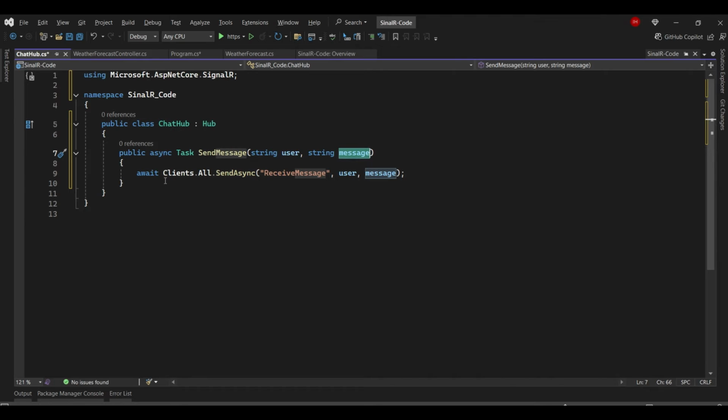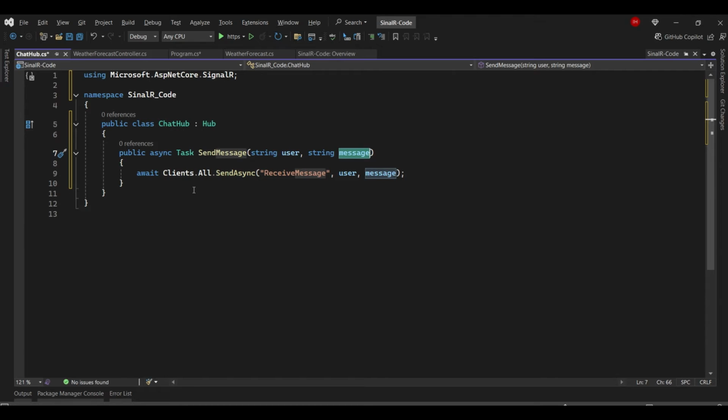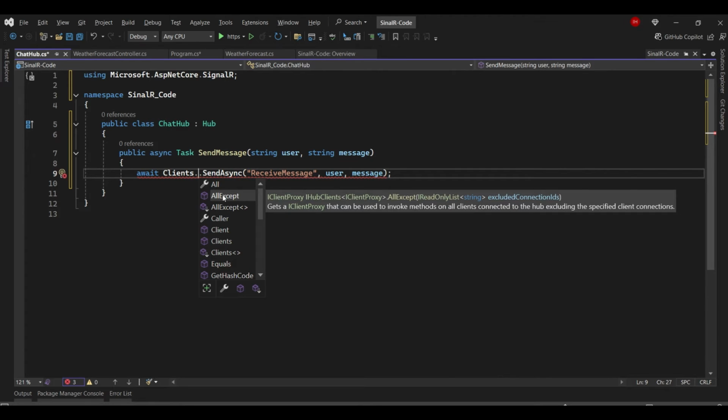Now what I'm saying is Clients.All.SendAsync. That means I want to send my message to all clients. This Clients.All means any client, it doesn't matter if it's one user, two users or three users. So I'm implementing it in a way that I send a message to all clients, but there are different methods as well. If you say Clients dot, here you go, All, you want to send to all, but except one particular user maybe. Those are the methods.